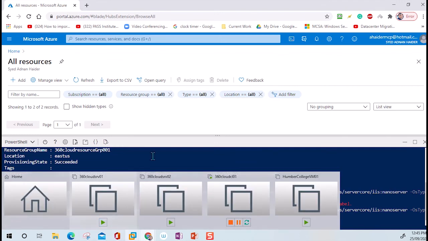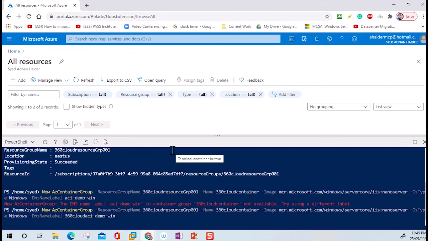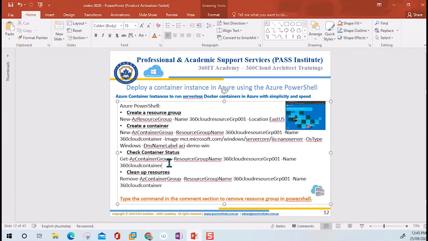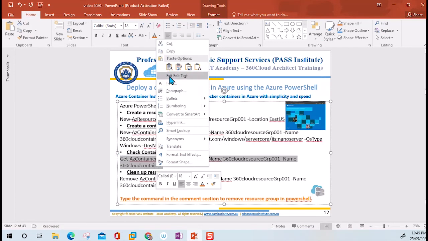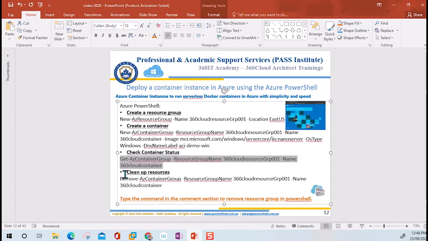Here the container is being created, and once it is created, the next command we are going to run is to get the status of the same container. I'm going to copy this. After that we will verify it from the portal. This is kind of verifying, and then we can remove the container. At the end I want you to find on your own the command to remove the resource group. Here I'm showing you the command to remove the container, but I'm not showing you the command to remove the resource group.